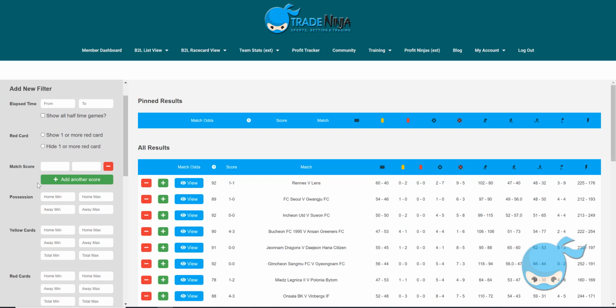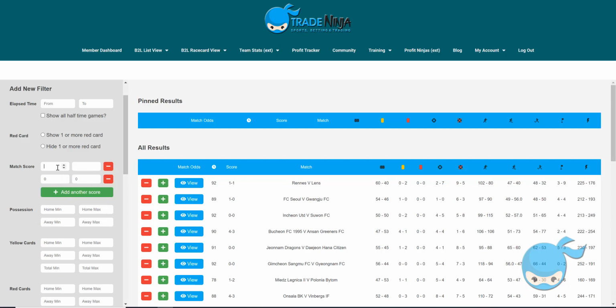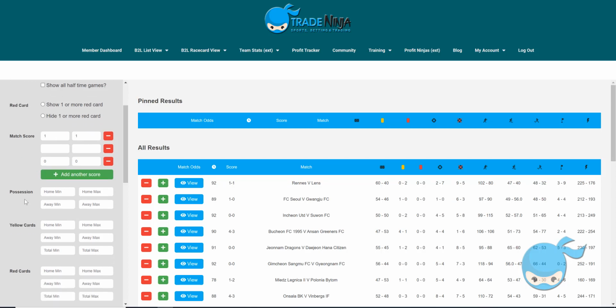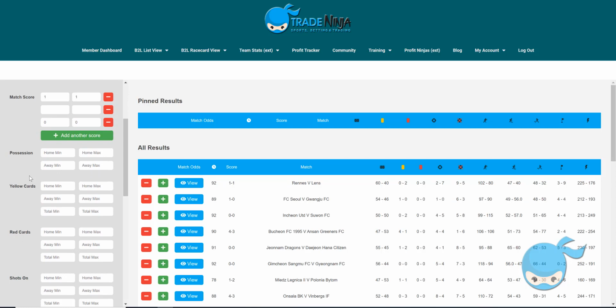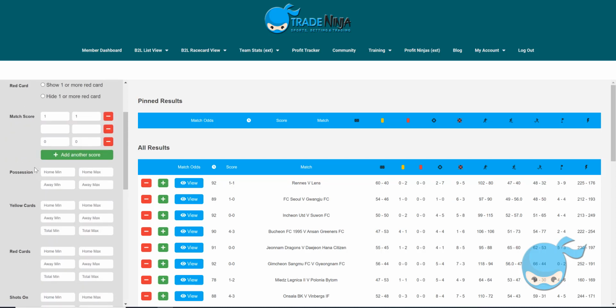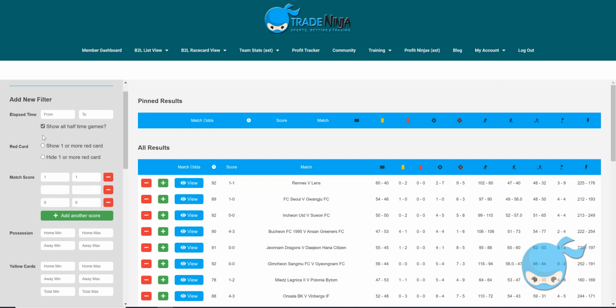If you want any matches that have a particular scoreline or scorelines, you can add them in here. So if I wanted any matches that are 0-0 and also 1-1, you can add multiple correct scores or multiple current scorelines here if you wish to do so. You can also add min and max values for all the different stats that you have available, and obviously you can use the home and away values, or the total values, instead of min and max. So once you're happy, I'm just going to use a simple one here: show me all matches that may be at half time but are also 1-1 or 0-0.